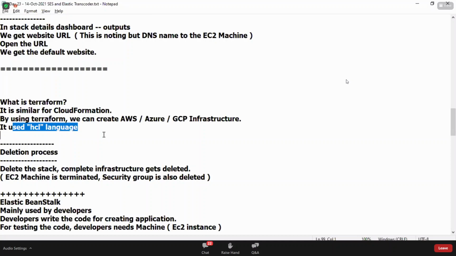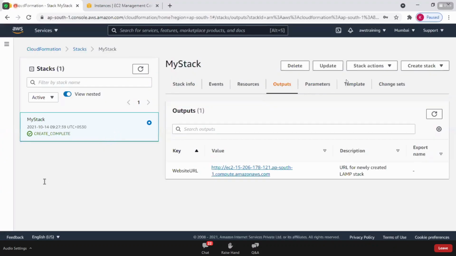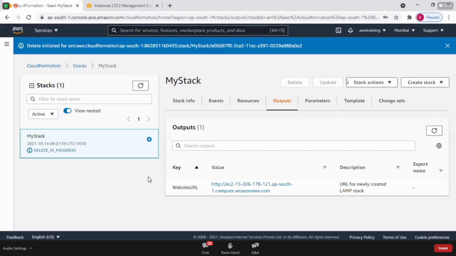Now, when you don't want this corresponding infrastructure of the stack, you can delete the stack. When you delete the stack, all the infrastructure that was created as part of this particular code will be removed automatically. So I want to delete the stack. For the deletion process, I think we have an option here, delete. Deletion has been started.